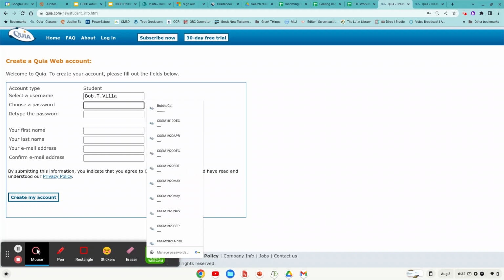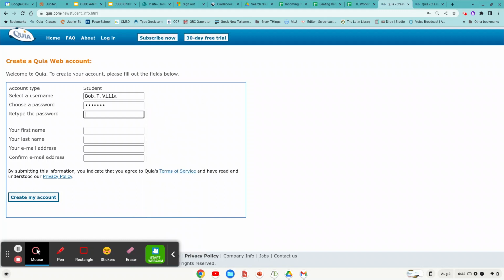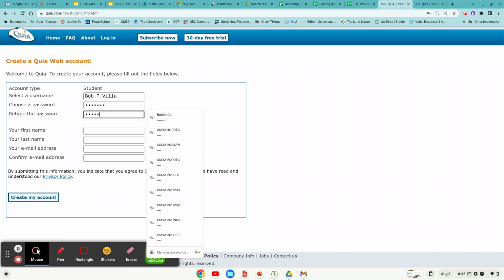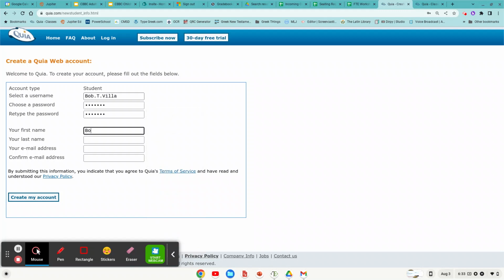And the password is going to be something that he knows. For Bob T Villa, it's going to be like CSSM. There you go. CSSM123. Why not? CSSM123. And first name, his name is Bob. His last name is Cat Villa. That's where we live. And his email, well, he doesn't have his own email because he's a cat. So he's going to use my email. And that way you have a confirmation email.